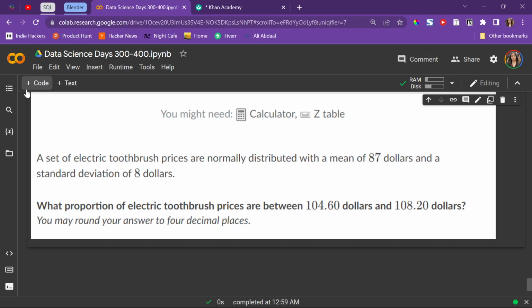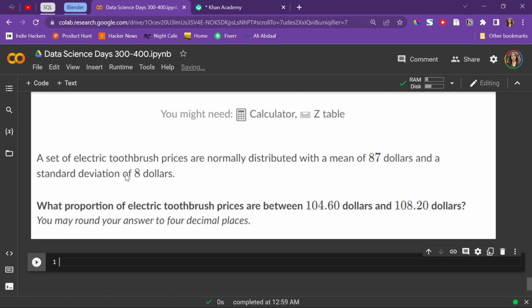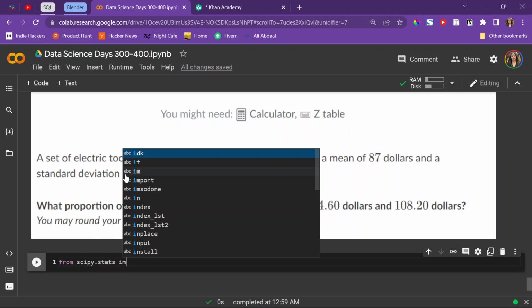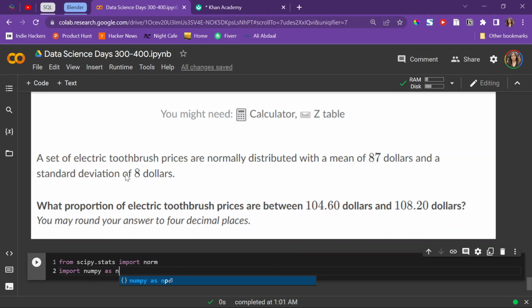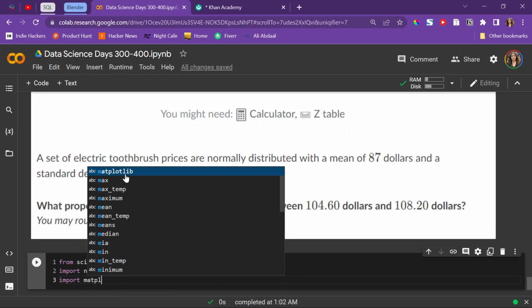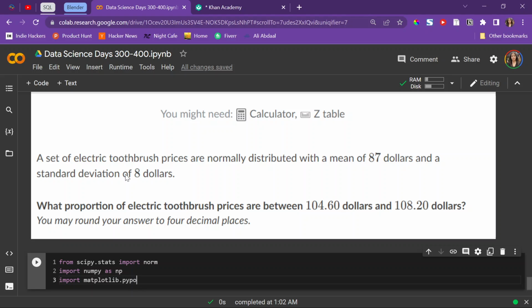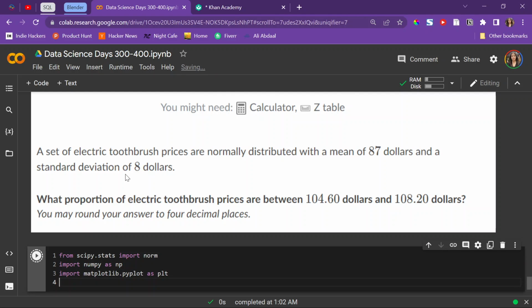So I can find this answer with NumPy. So not NumPy, scipy.stats. I'm not going to find the answer because I did that yesterday, but what I could do is plot the actual graph. So I'll do the same thing. I still need to do from scipy.stats import norm, and then import numpy as np as well, and then import matplotlib.pyplot as plt. All right, and then I can just get started.